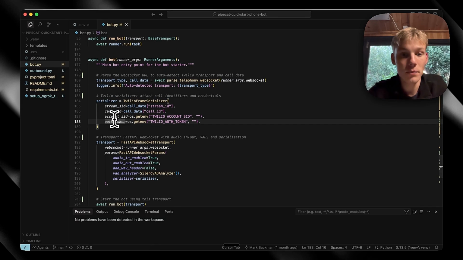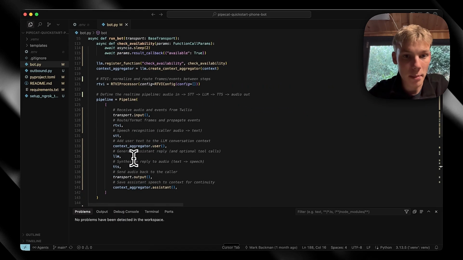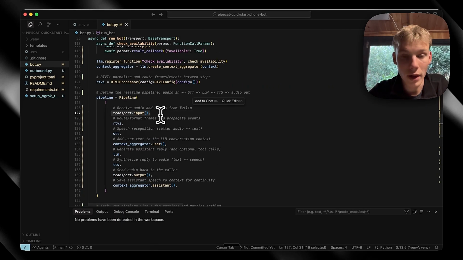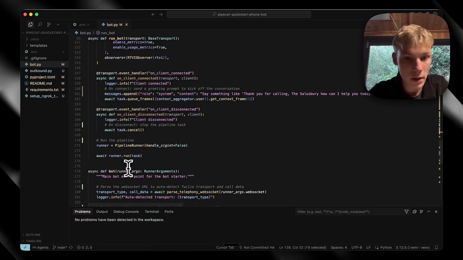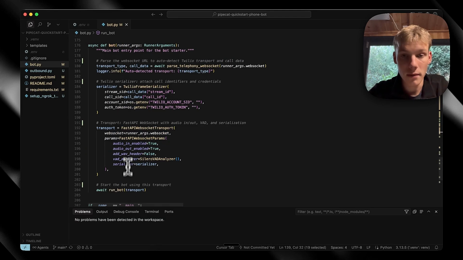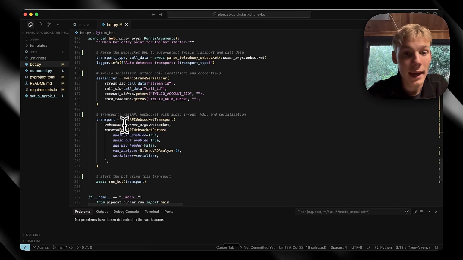Next, we have the transport. So this is essentially how the transport is happening. If we remember the pipeline, we have this transport.input and transport.output. So it's the thing that receives audio and the thing that sends audio back. Our transport in this template is going to be the FastAPI WebSocket transport. So that is what we are using for the transport of the service.